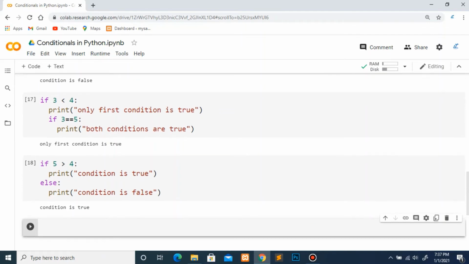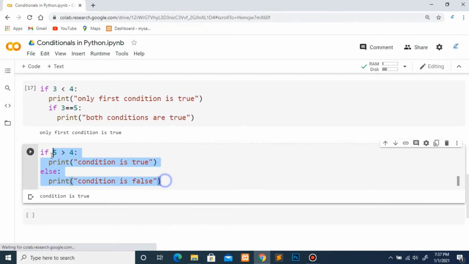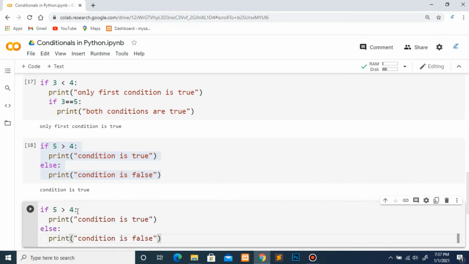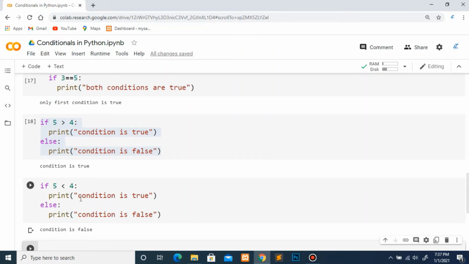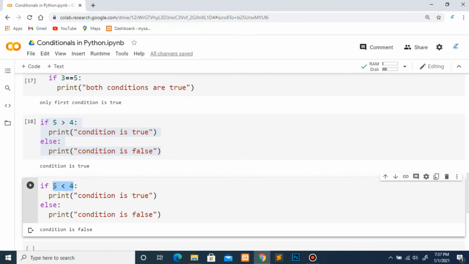Now I am writing the same thing, but I am just changing its operator. I am saying 5 is less than. The second relational operator is less than. So it will show you condition is false because 5 is not less than 4. So condition is false, it will move to this else part and print condition is false.